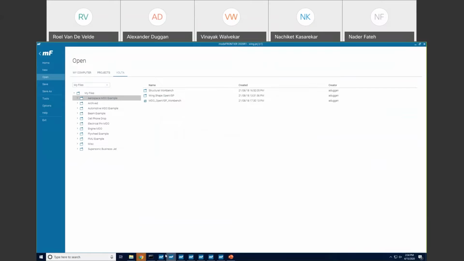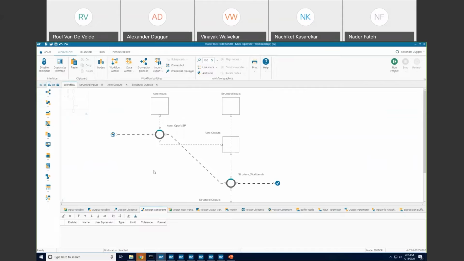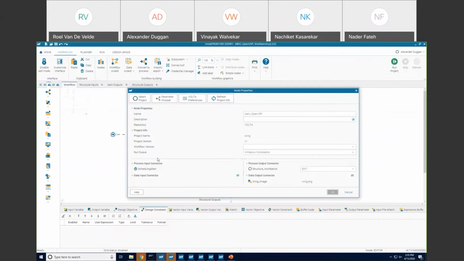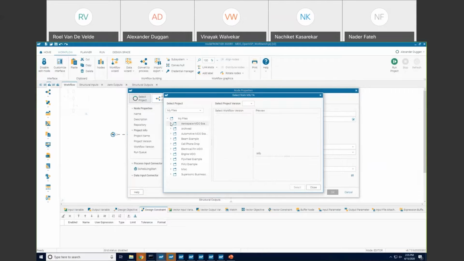Once all the pieces are up on VOLTA, now is the stage to build the MDO. So the way this works is, again, in ModeFrontier, we're going to put the pieces together. I have that OpenVSP piece here. Now I'm acting as the MDO expert. I know most of the pieces are in place for me to start to integrate these tools together. I can go in and select the project that the subject matter expert has uploaded for me.